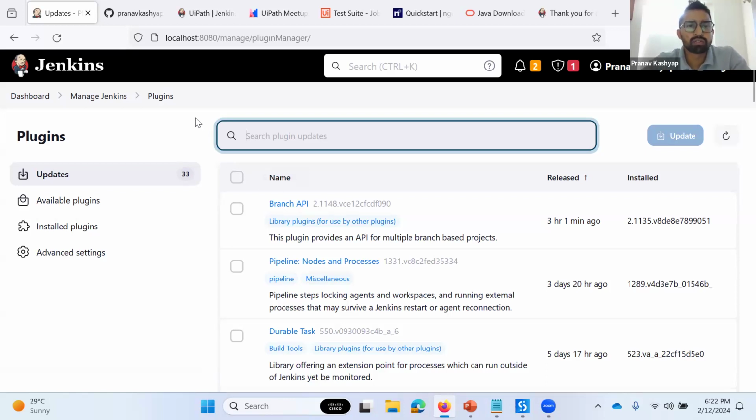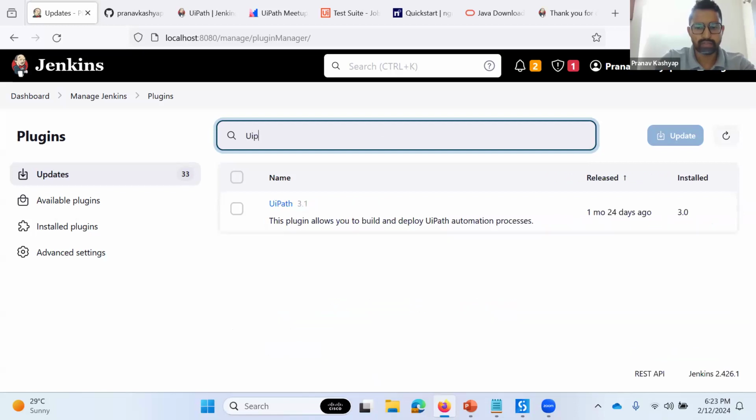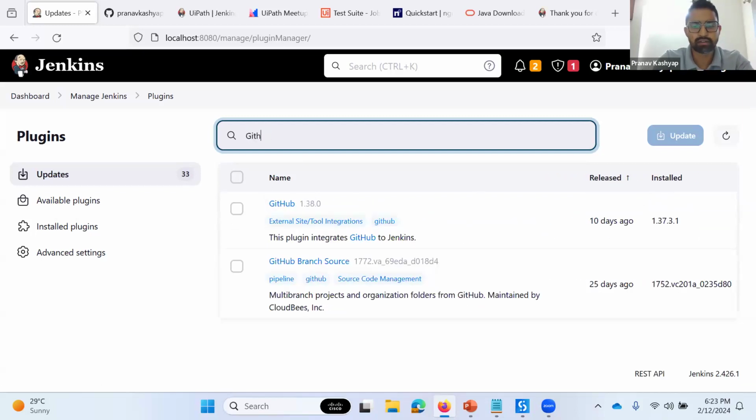By default, when you use Jenkins, some plugins will be installed automatically for you. For example, the branching part, the PRs part, all those things will be installed by default. But whatever additional you need, you need to install it. For example, since it is already installed in my system, if I type UiPath, you can see here there is something called UiPath. You just click on this and click on install. Similarly, if you want to use GitHub, come here, this GitHub and GitHub Branch Source.